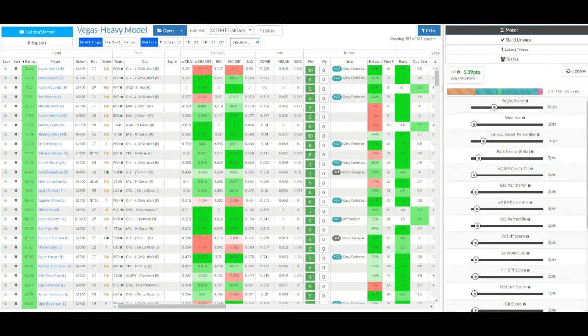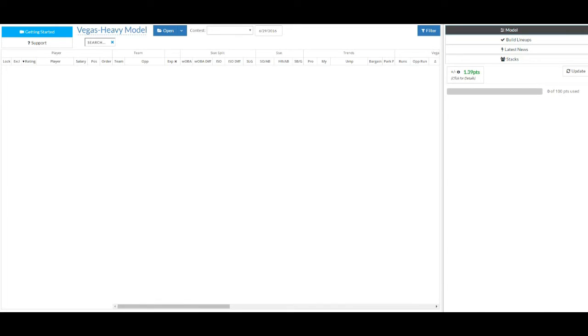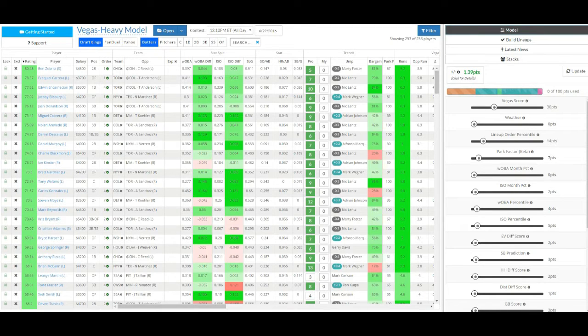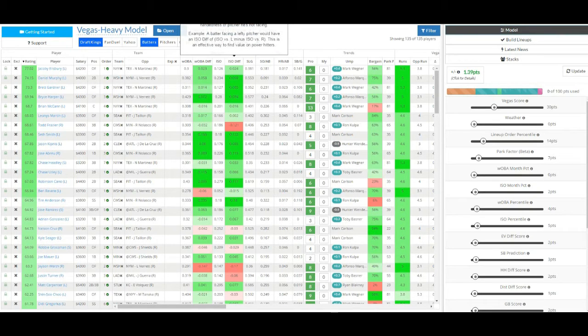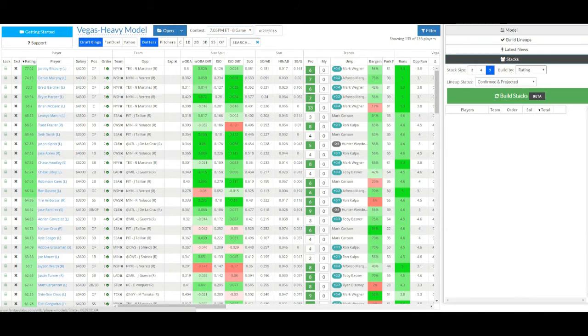Alright, so let's go to the Wednesday slate by clicking date here, jumping back to the 29th. Let's make sure we go to the main slate, which was 8 games. You can now go to stacks, and you can see the stack size. I usually recommend using a 4 or 5 stack size for all tournaments on DraftKings, and a 3 to 4 stack size for all tournaments on FanDuel.